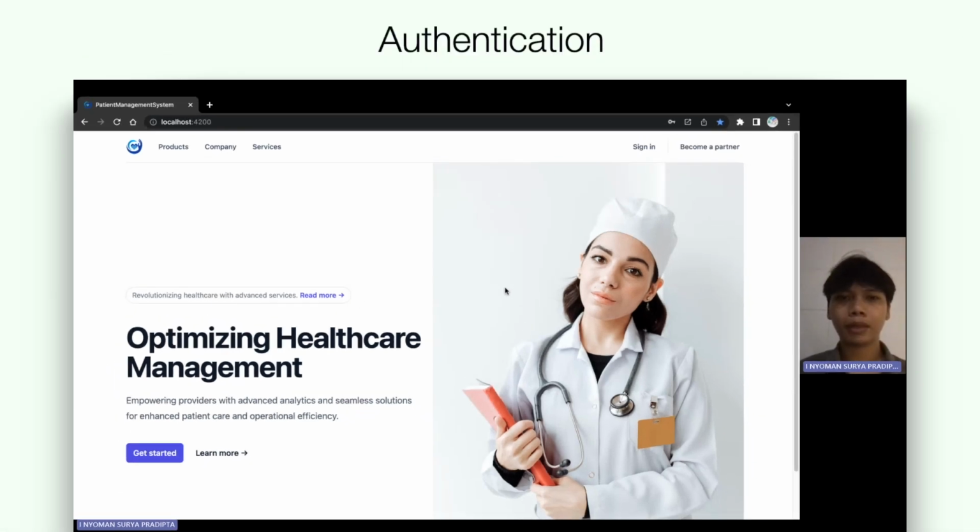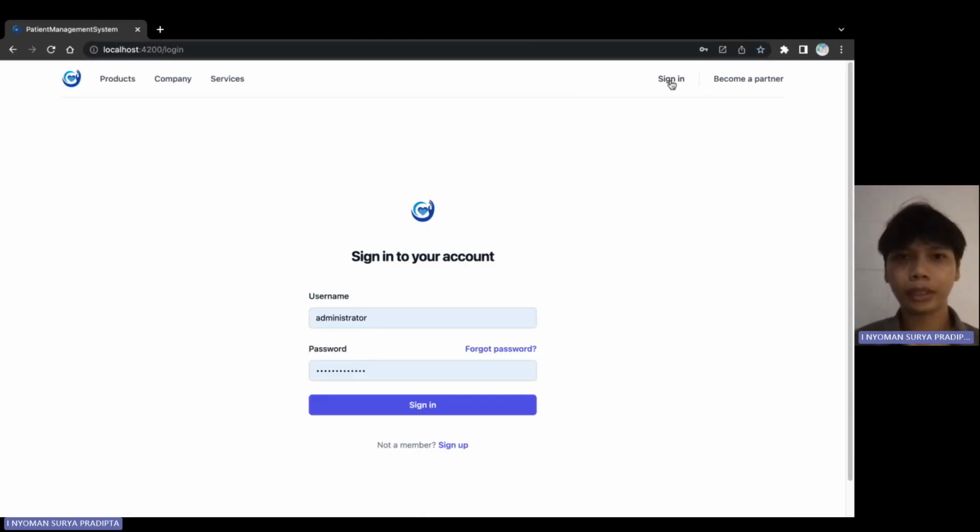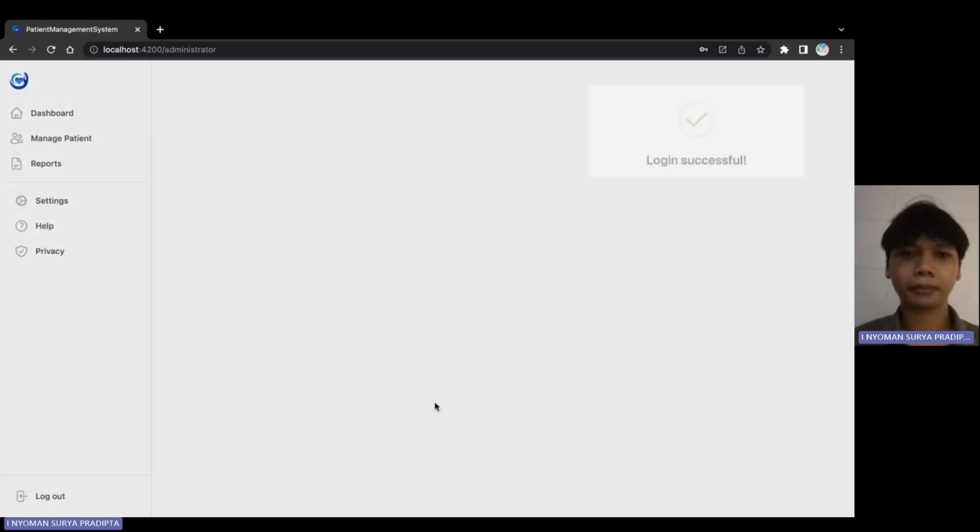The first feature is authentication. The user clicks on sign in. There are two roles in this application. The first one is the administrator, and the second one is the patient. If the user role is the administrator, it will navigate to the admin dashboard.